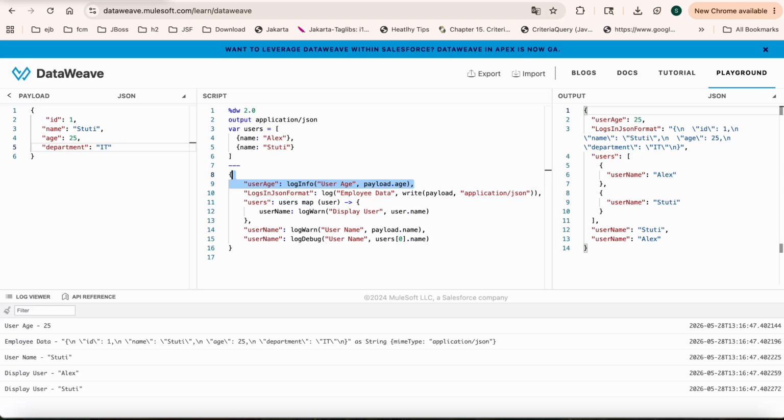First, we use logInfo, which is commonly used for operational tracking, monitoring, and business-related events. Next, we log the complete payload in JSON format. To do this, we use the write function to convert the payload into a JSON string before passing it into the log function. This technique is very useful when debugging APIs because it lets you inspect the exact request or transform data flowing through the application.